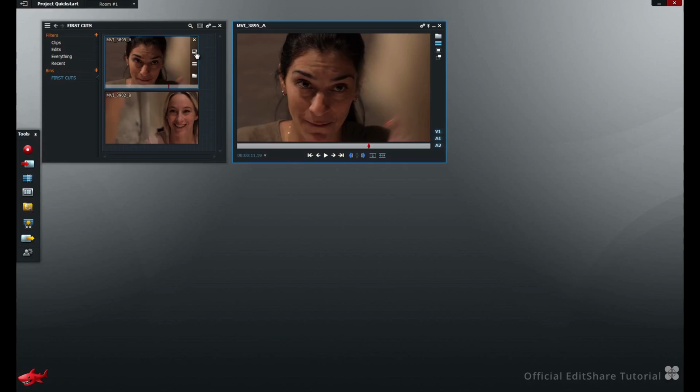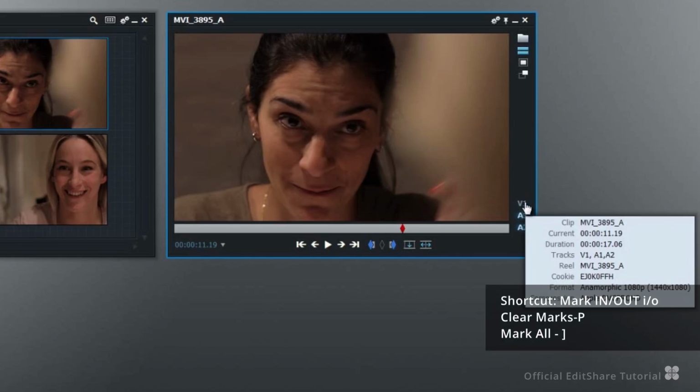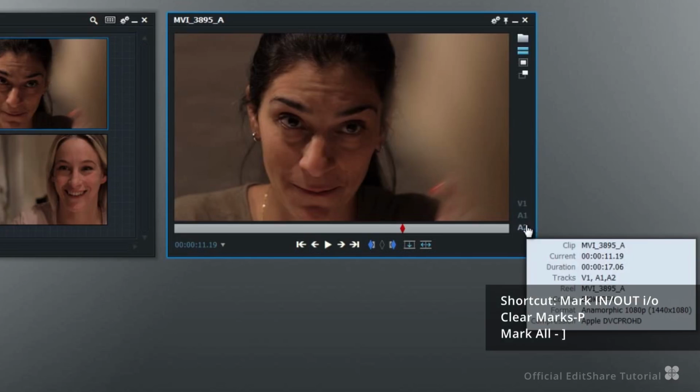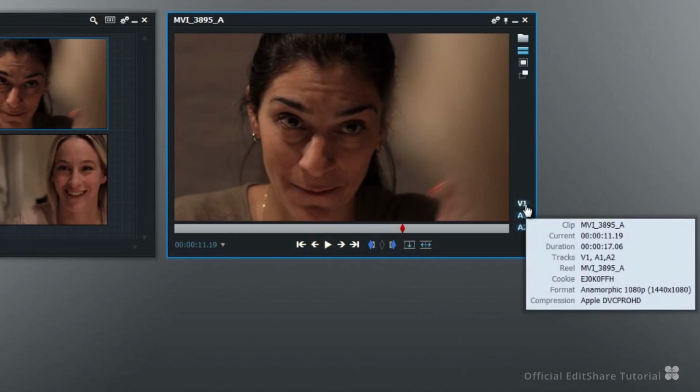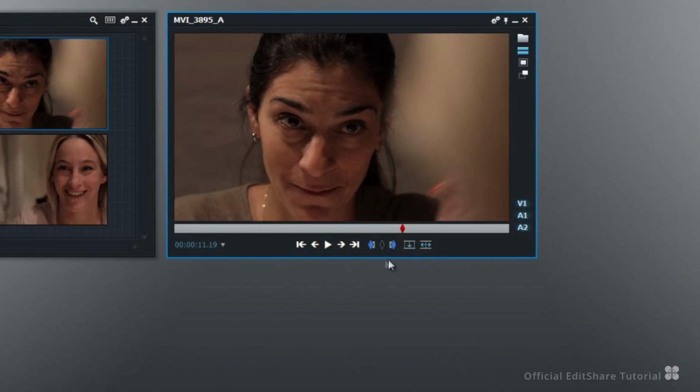To open a shot into a viewer, hover over the tile, click on the viewer icon. In the viewer, I can select tracks that I wish to edit with. We have transport controls, mark functions and edit functions at the bottom, and also a timecode panel on the left hand side.